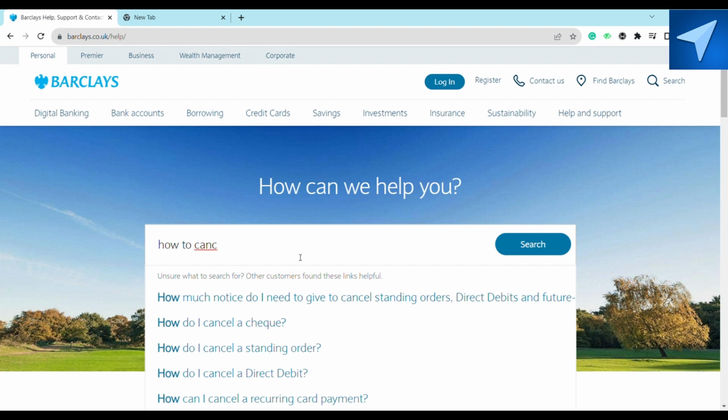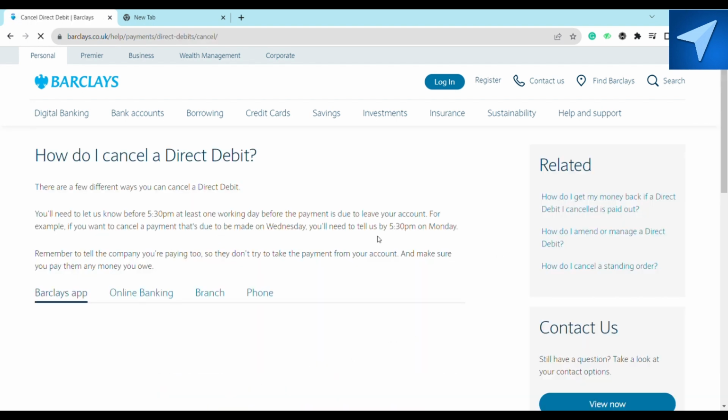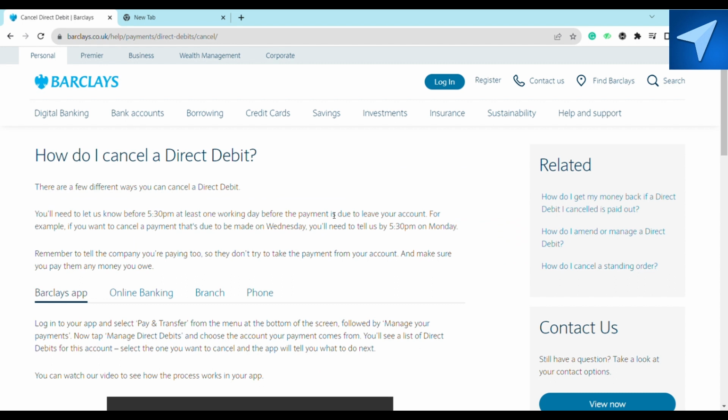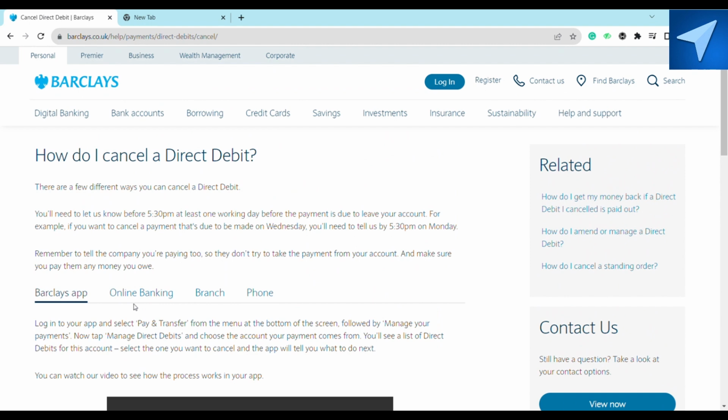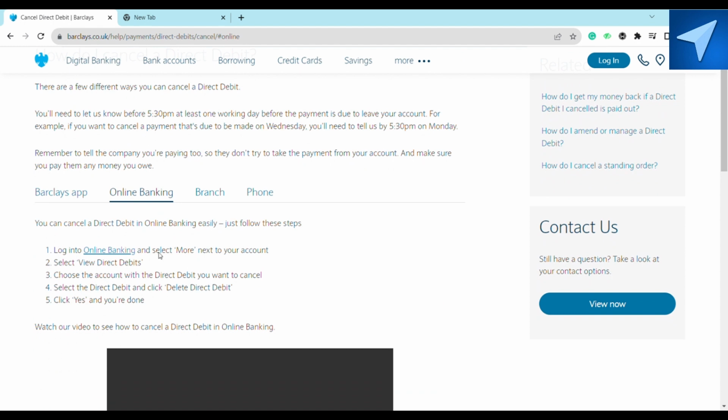And just click on how you can cancel your direct debit, and here you will see the entire process through which you can cancel your direct debit. So if you are doing it in your Barclays app, you have to follow these steps, and if you are doing it on online banking, you have to follow these steps. So I'm just gonna take you through how you can do it on your online banking.